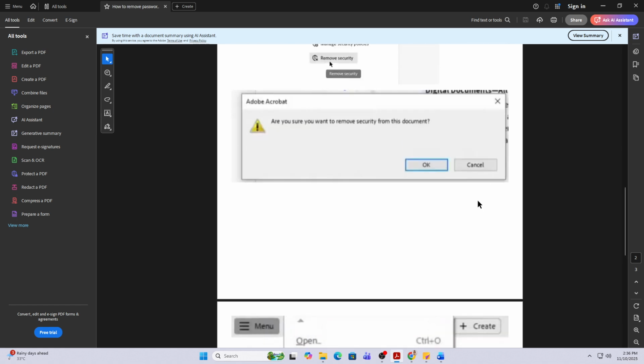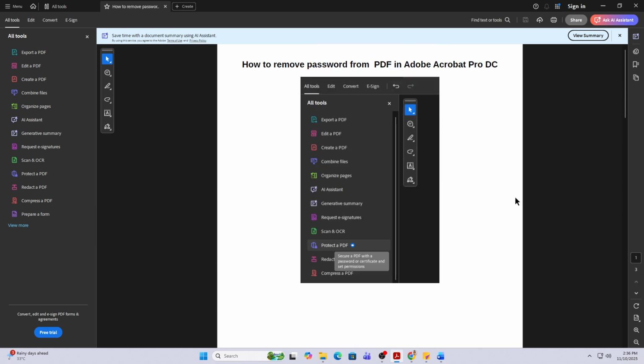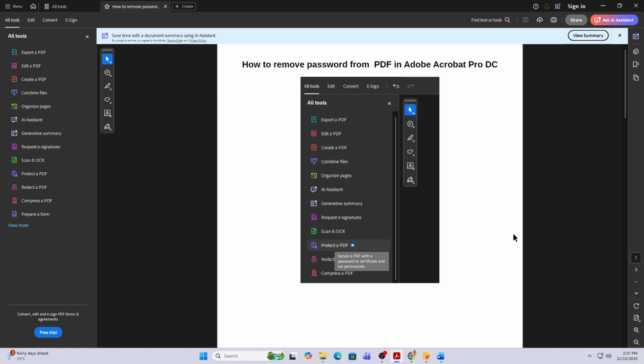Once you've saved your changes, go ahead and close the document. To verify the success of this process, simply try reopening the file. This time, you should notice that you're not required to enter a password. Your PDF is now completely unlocked and ready for use without any extra steps.